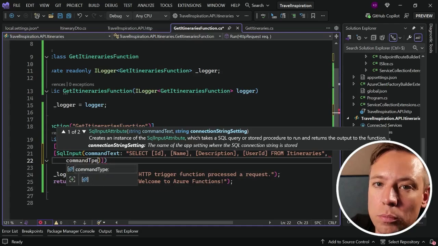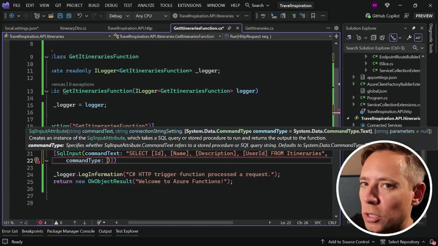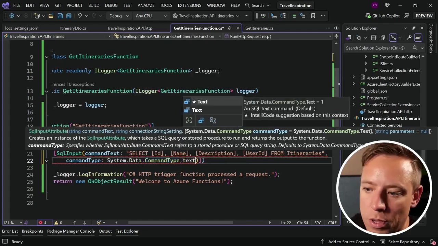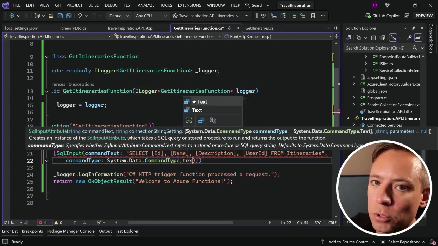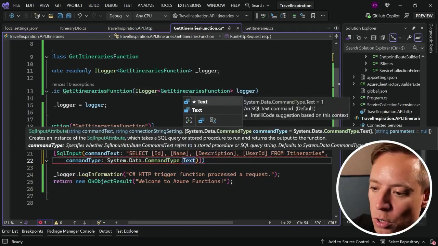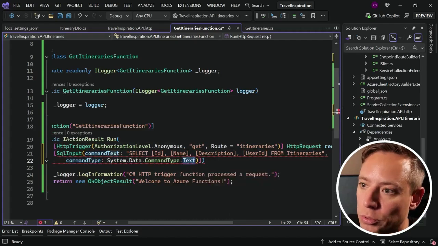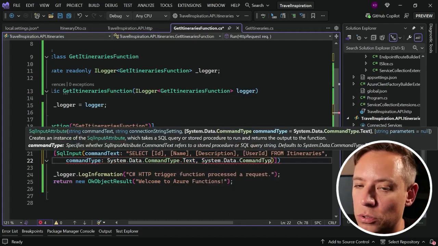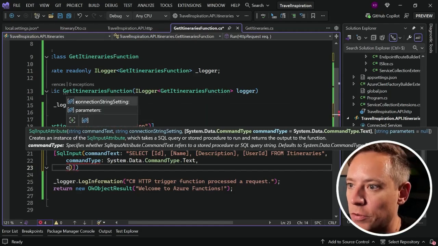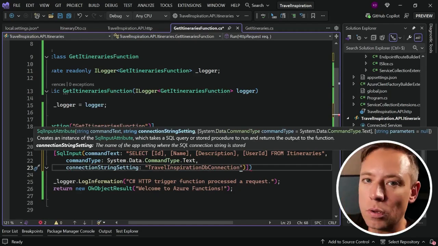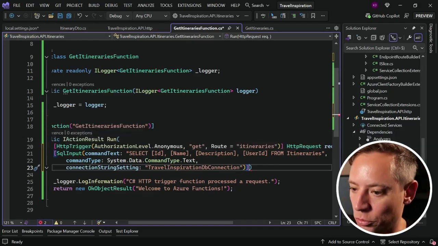Then I can set the command type. This should feel quite familiar if you've used ADO.NET ages ago. System.Data.CommandType.Text, because we're not fetching a table directly and we're also not executing a stored procedure. We're passing through the query as command text, so the command type should be set to text. And I also need to pass through where the connection string can be found. We named that one Travel Inspiration DB Connection. So that is how we refer to it.